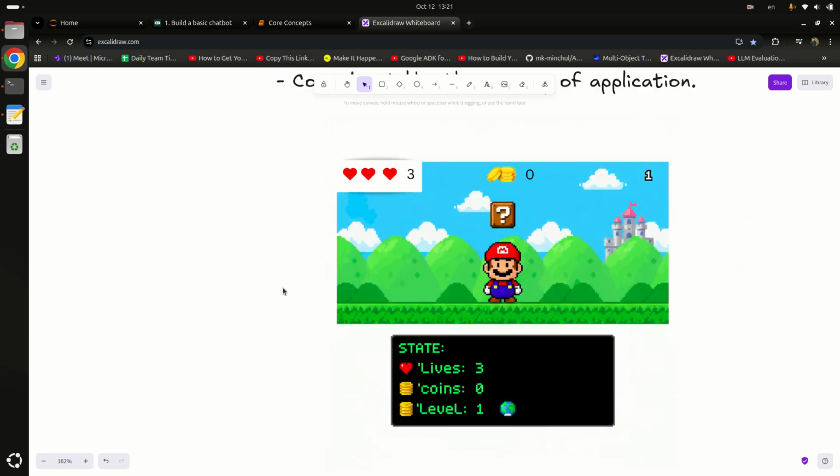For example, we have a game, Mario. For now it has 0 coins, 3 lives and its level is 1. So you see here is a state. State shows the whole information, like lives is 3, coins is 0 and level is 1.